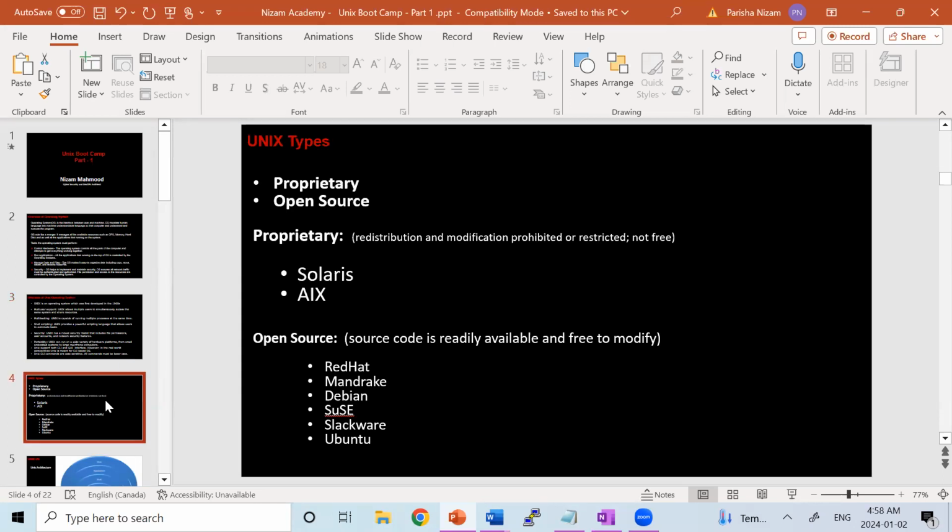Okay, now about the Unix types. We are familiar that there are two types of Unix: one is the proprietary or licensed version of Unix, and the other is the open source version. Proprietary means it is owned by some company or vendor. As an example, IBM is a company, and they have their own version of Unix called AIX. Similarly, Oracle is a vendor. They have their own Unix system called Solaris. These are the two major licensed versions of Unix used in the real world.